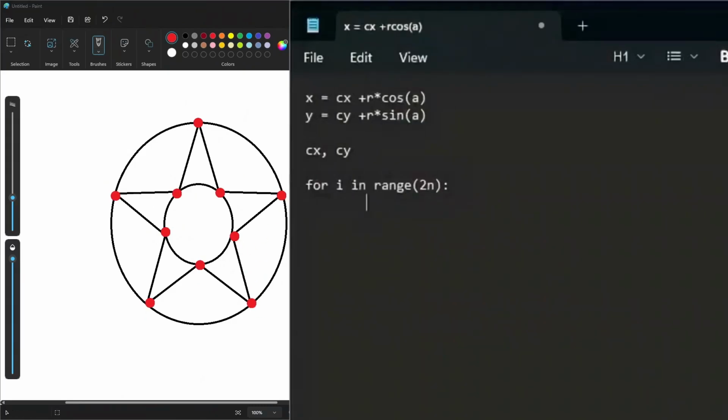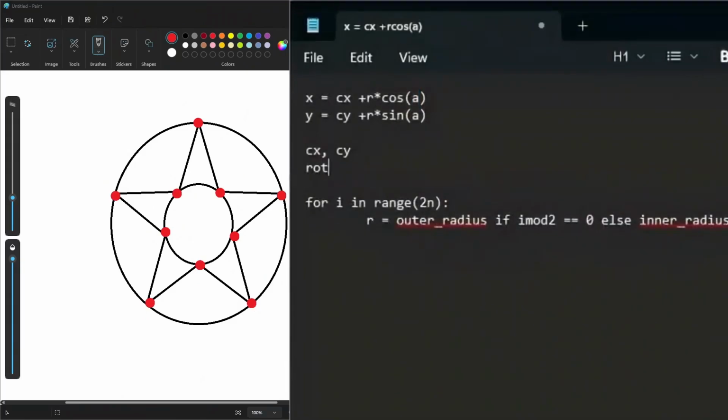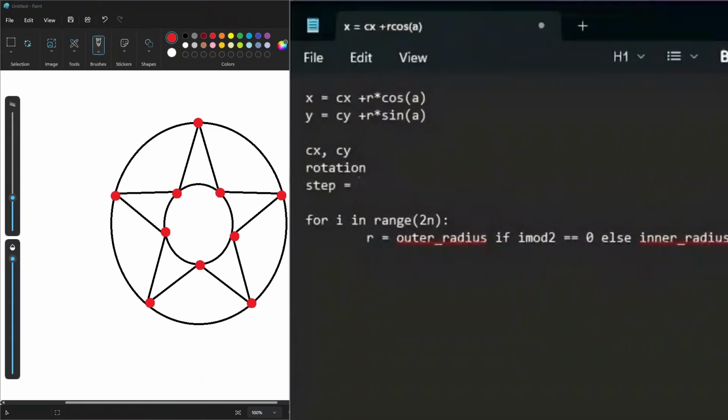So for i in range 2n, r is going to be equal to the outer radius if i is divisible by 2, and the inner radius otherwise. Then for our angle, we also need to take into account the rotation. And for the number of steps, we're basically taking the whole circle, so 2 pi, and we're dividing it by 2n, which is the number of points. So it's just going to be pi over n.